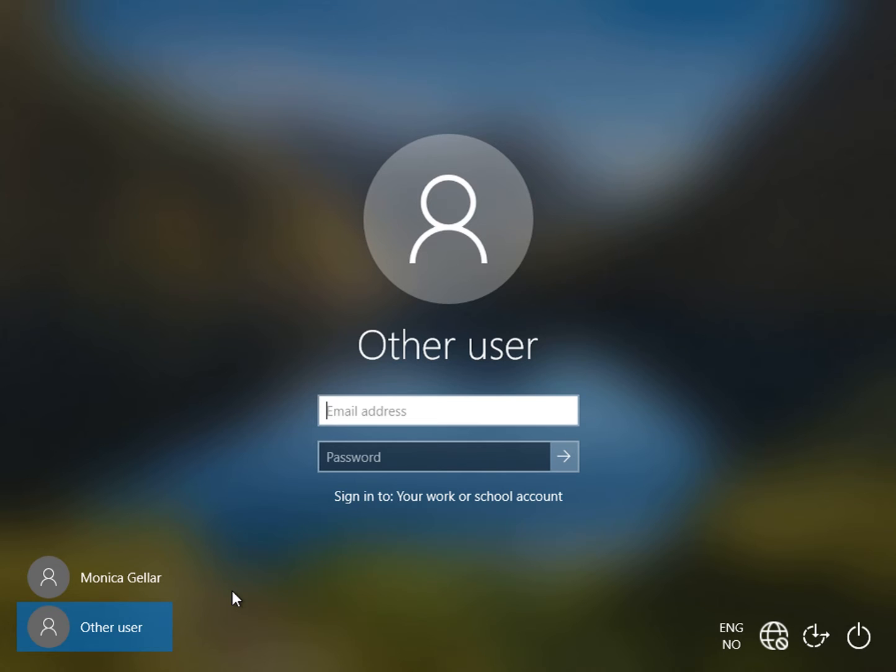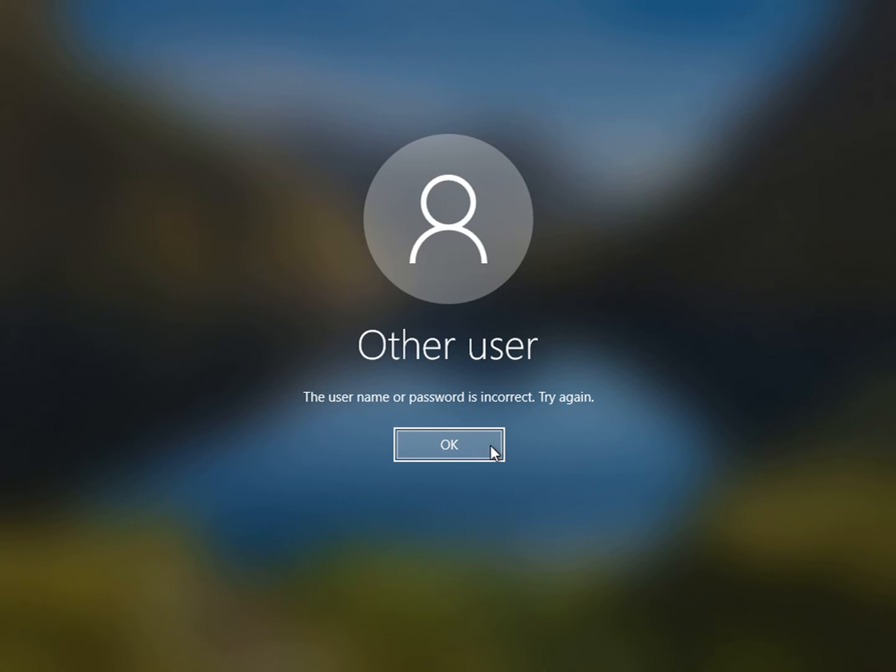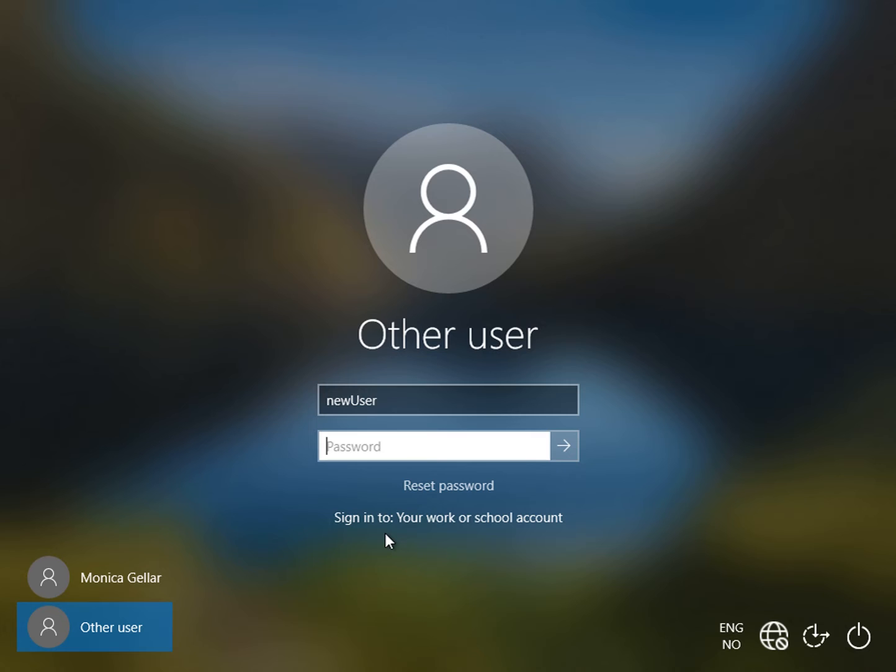And now we have to pay attention because here it says sign into your work or school account. That means I cannot log in with the other user just by typing this, because the last time it was set to log into AAD.